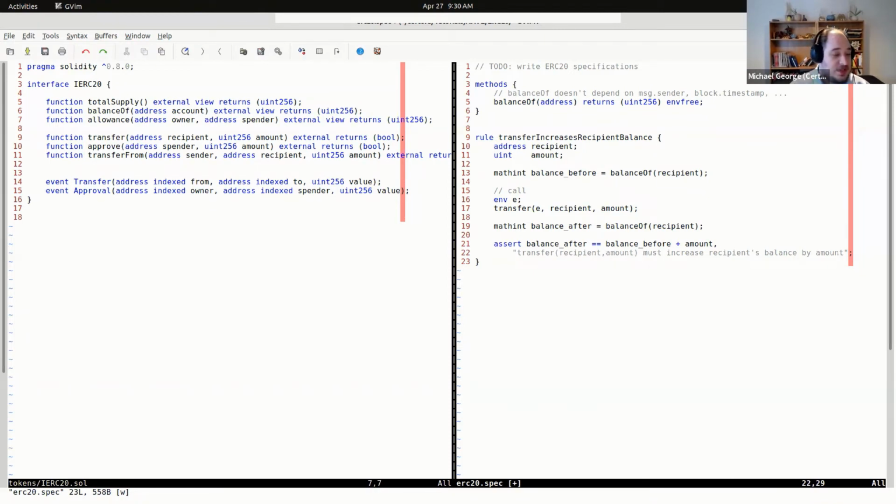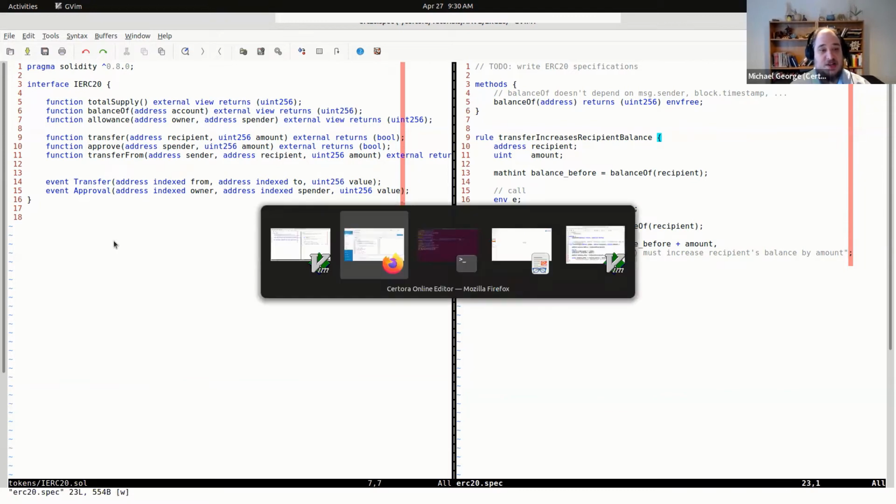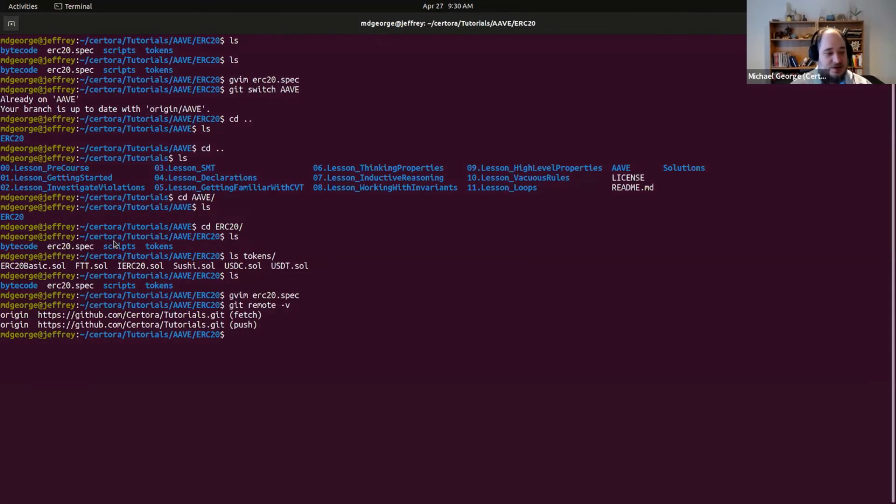So let's actually go run this. Are there any questions before I go on and run this and see what it does? Okay. All right, so let's run it and see what it does. So let me save my spec. I'm going to switch back over to my terminal here.